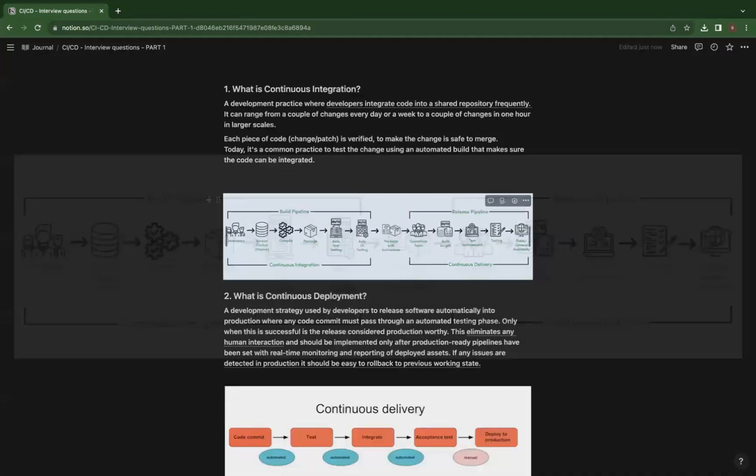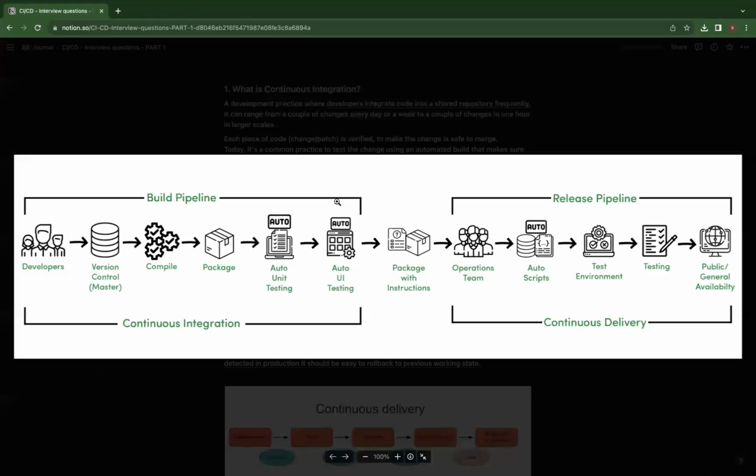If we check this diagram, this particular block is defining continuous integration. The developers are trying to check out their code into version control, and then it is being compiled. Once the compilation is done, it is being packaged, and a series of testing is done to check whether the code is ready for integration. So this is continuous integration.